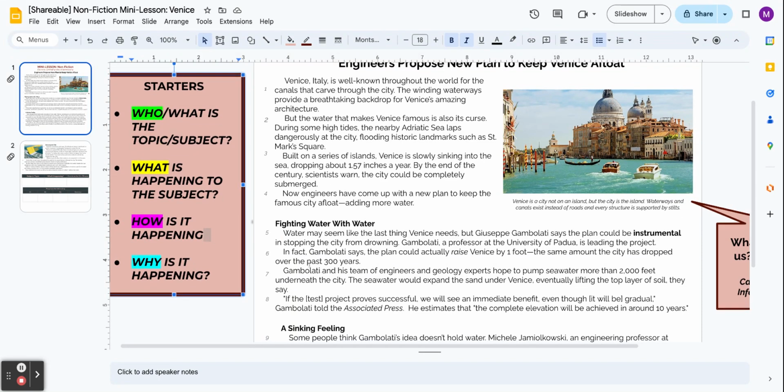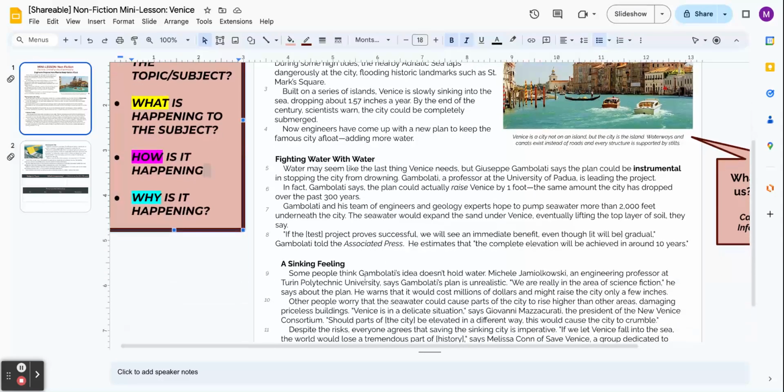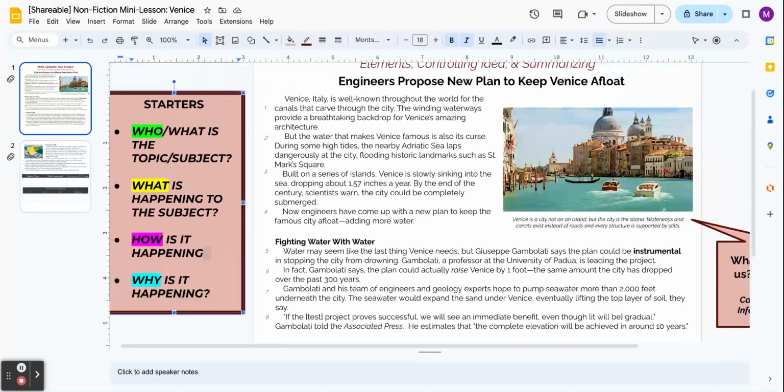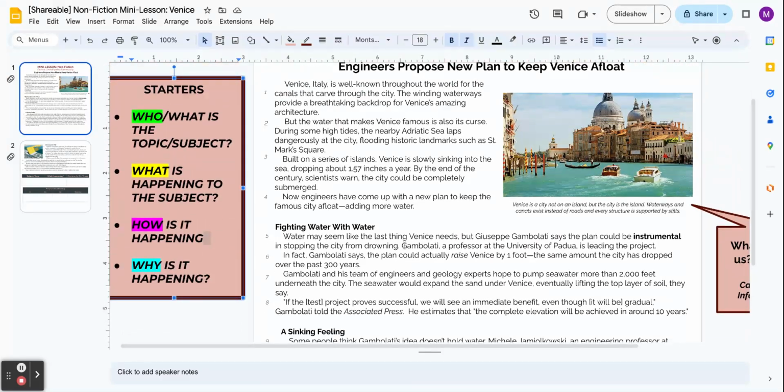And we get a bit more of the what down here too. So the what and the how are vital for us understanding the full picture of a nonfiction article. How is like our supporting details. If we combine our what and our who, we kind of have a controlling idea.